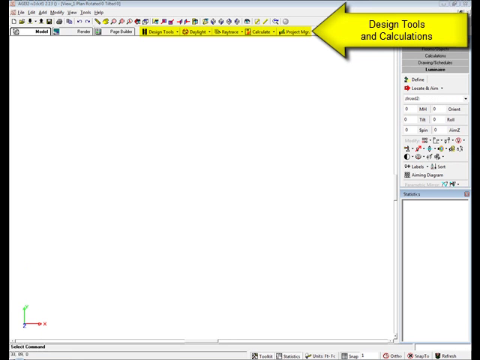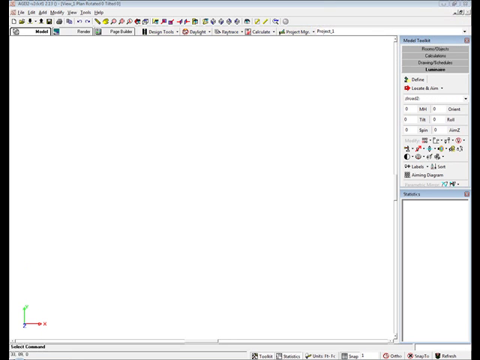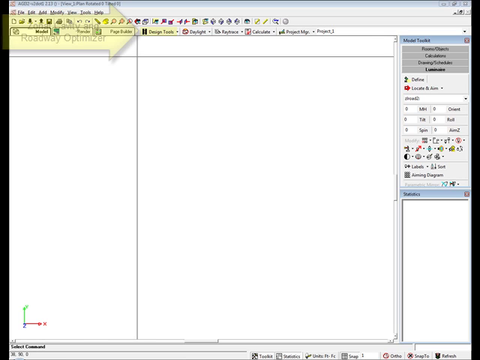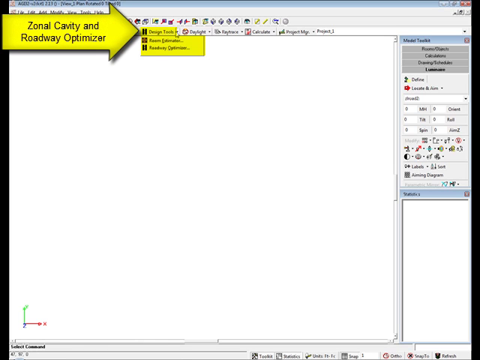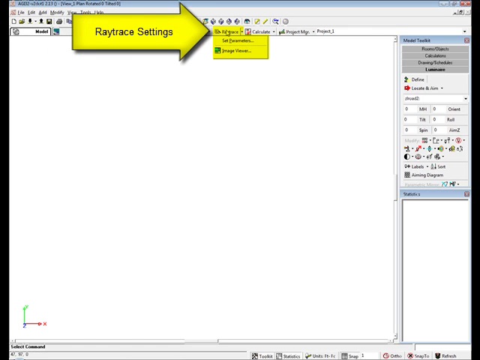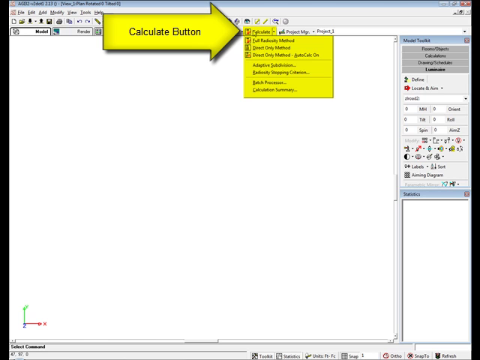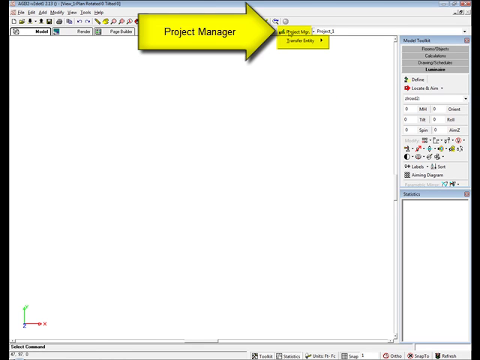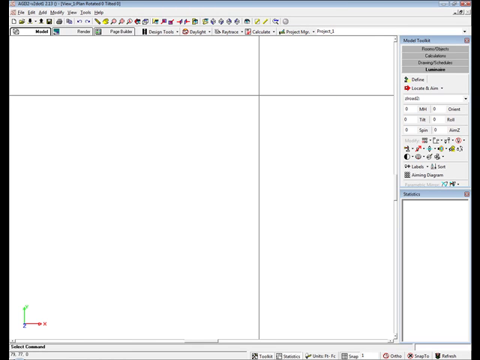Moving to the right, you will see a series of large buttons. These are prominent features of the software, such as the zonal cavity and roadway optimizer design tools, daylight calculation settings, the post-radiosity process ray trace settings, the calculate button and options menu, and project management functions.